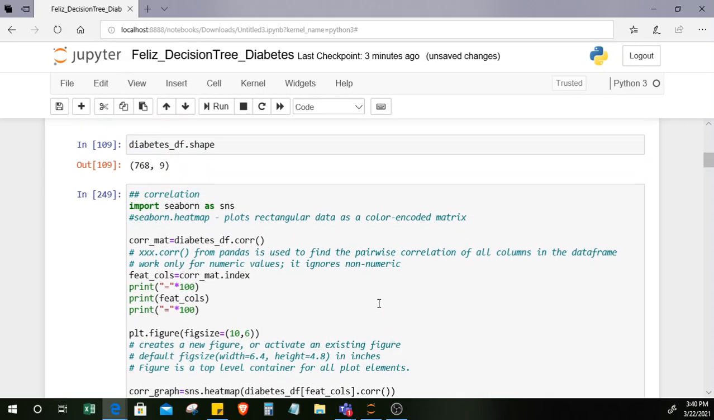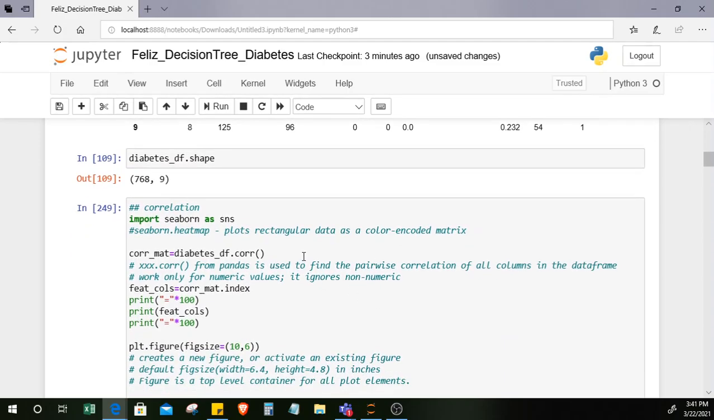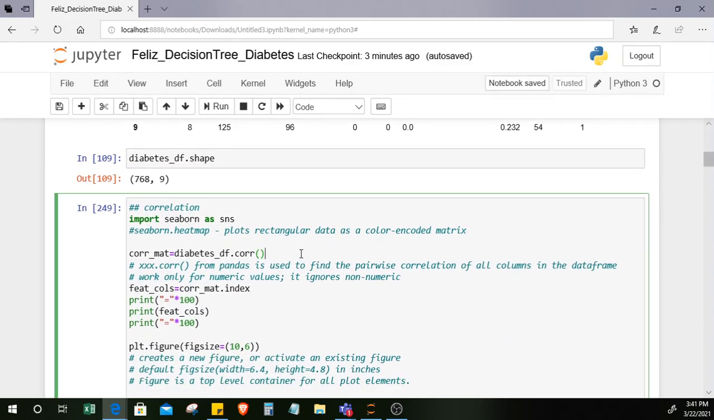Here I have the correlation. I'm just looking at the correlation of the various features. So I just added this seaborn heatmap, for plotting rectangular data as a color-encoded matrix, and I'm just looking at the correlation matrix for the diabetes dataset. Here, the name of my data frame is diabetes_df. Now, the .corr function is from pandas, used to find pairwise correlation of all columns in the data frame. It works only for numeric values. It ignores non-numeric.